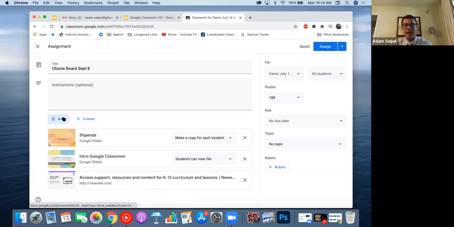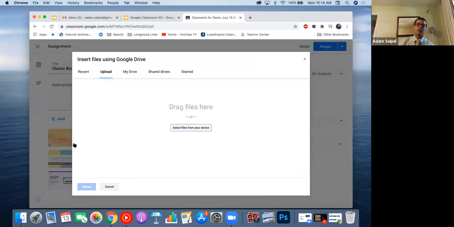Going back to add, I can also do a file. And a file would be something most likely that I have on my desktop of my computer, or maybe it's on a flash drive, and I can drag and drop or use the select files from your device and navigate to find the correct file and be able to add it in here.